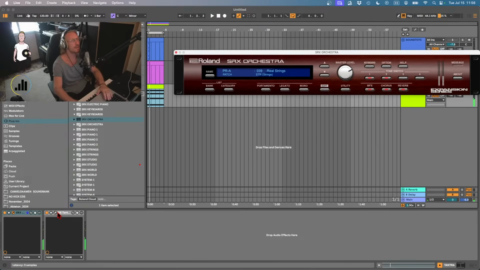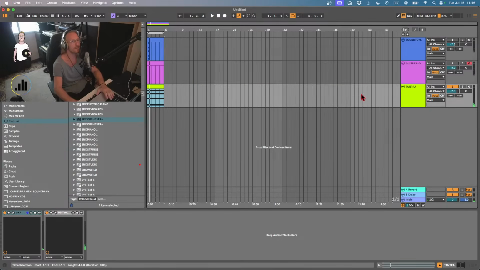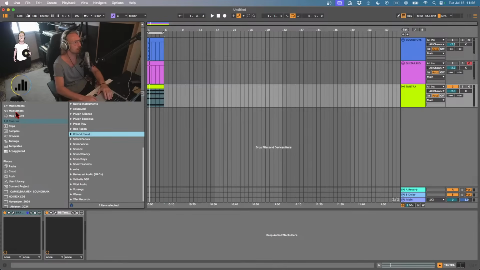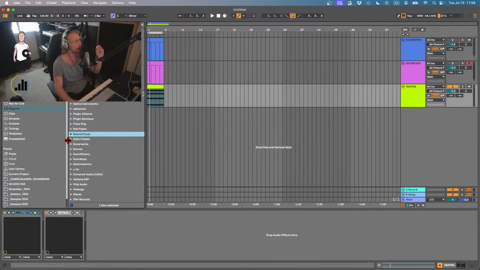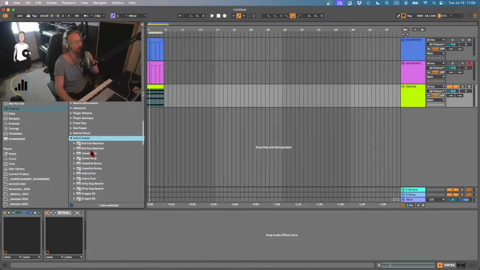All right, let's try something else because I'm a little bit sick of the Tantra. Well, not sick. Sorry, Tantra. I'm going to try and find some other effects. Let's get something new. The Safari pedals.